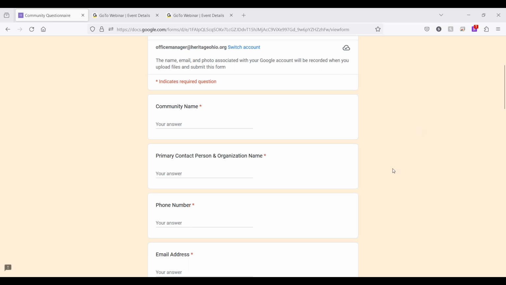So community name, just give us the name of your town. You have to be in Ohio. That's about the only caveat for that one. Primary contact person and organization name. It could be a board chair if there is a board. It could be a community volunteer. But who's going to be the lead person for going through this initial process with us?